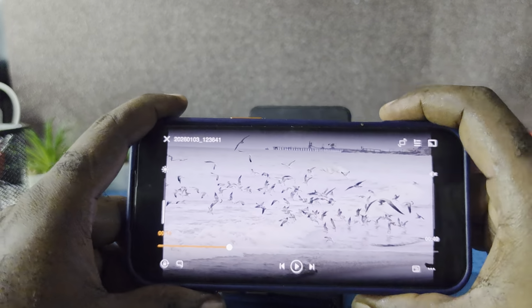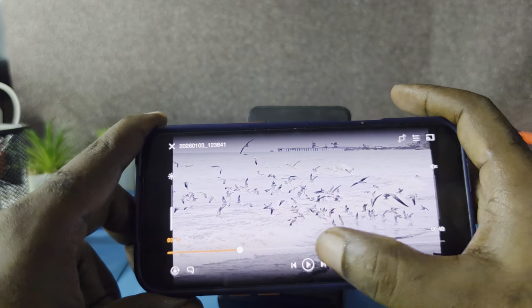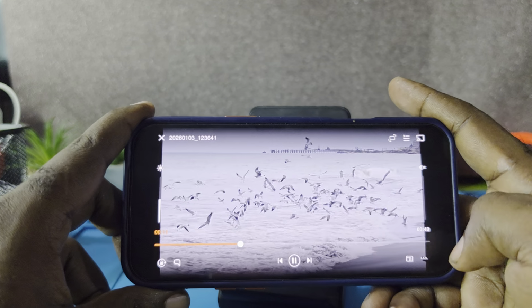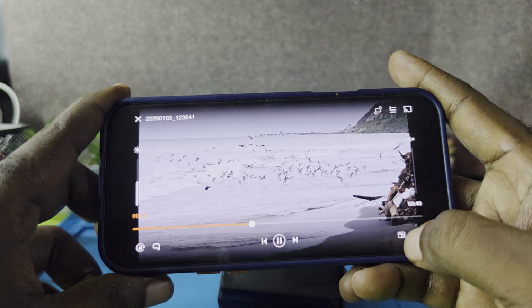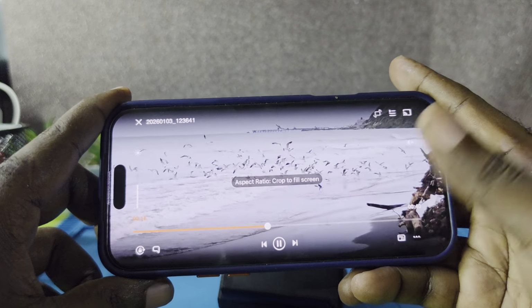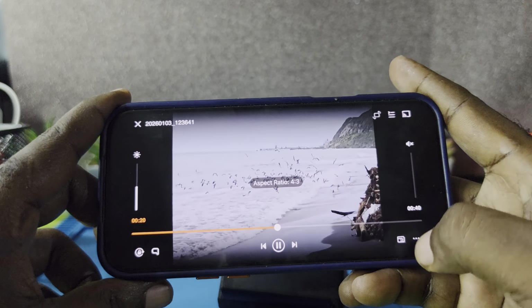Next, it's still not completely full screen, so let me go ahead and play it. So it's still not fully full screen. Look right here, you're going to see this icon that's right here. You're going to tap once, it's going to go full screen, and if you tap again, it's going to be small.